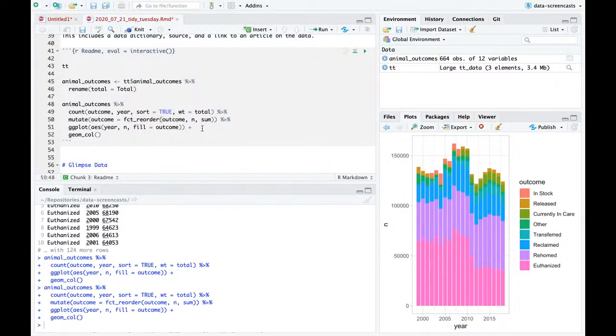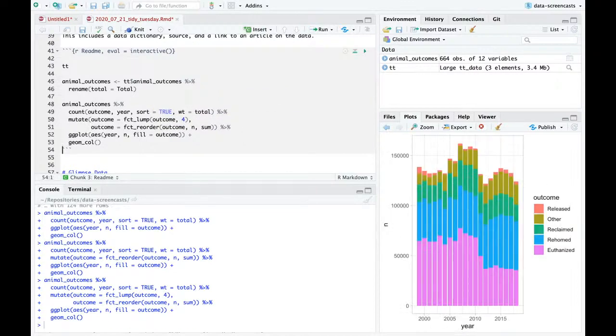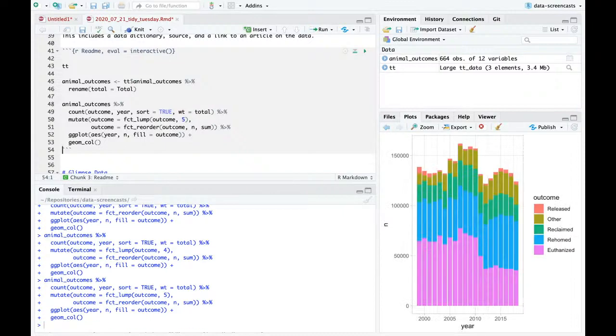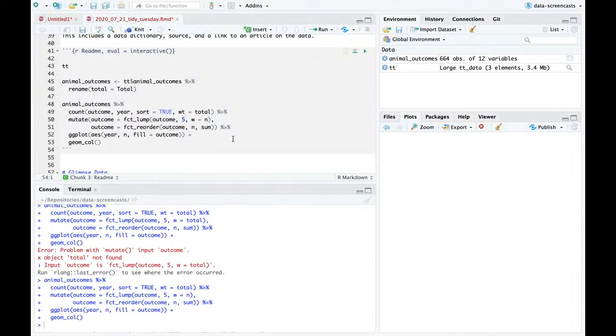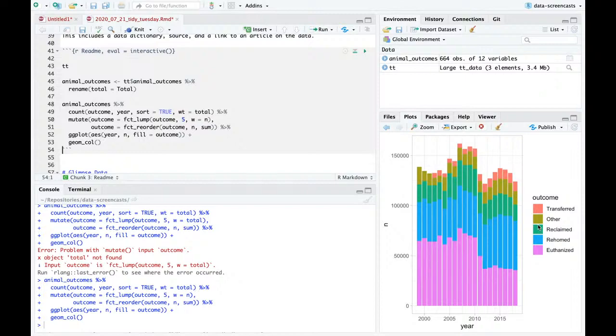I might also want, before that, I might do an outcome = fct_lump(outcome, 5). Oh, I needed to do weight. Outcome for weighted by total. Otherwise, it's going to be, is it weighted by n? It's going to be called n in this case. Yeah, I needed to show the most common ones. Yeah, so we lumped these.